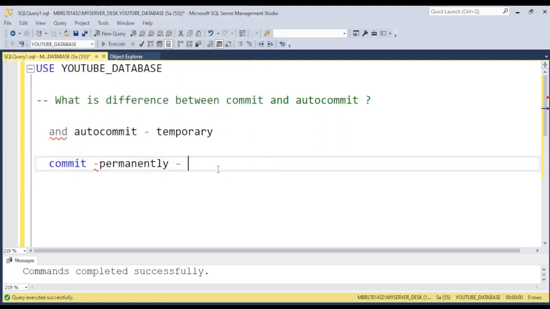whatever changes you did in your databases. Whatever you modified or updated in your databases, even if you try to access your previous data, you are not able to. That's called commit, which means you cannot access your existing data. I hope you understood.